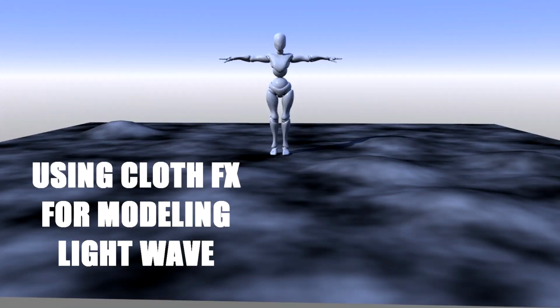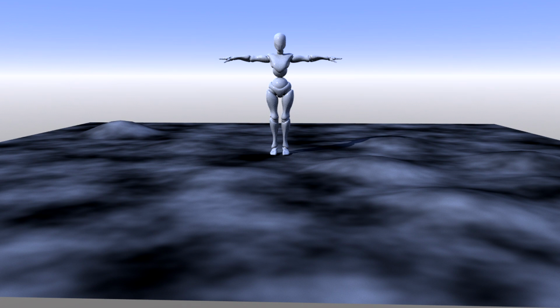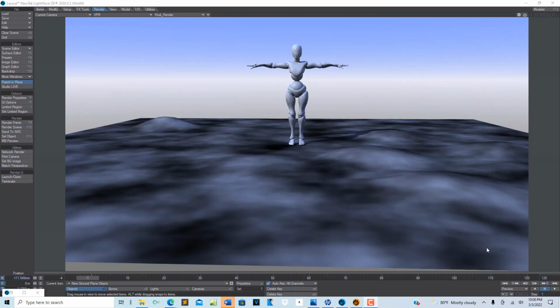I'm going to show you how to use cloth effects for modeling. I think it's a really cool way of adding modeling texture to a ground plane or wall or any object, really.